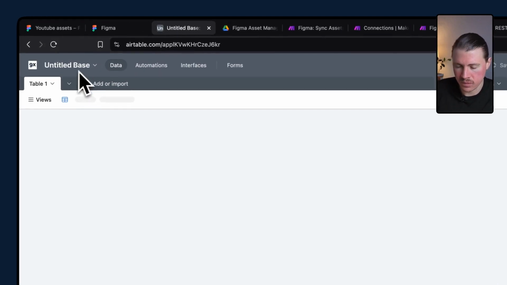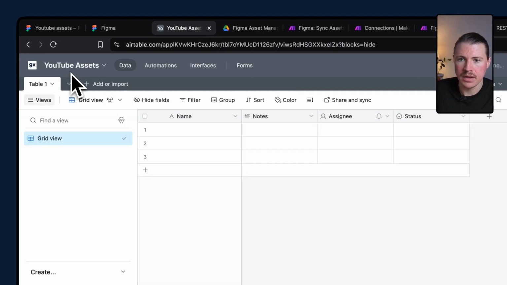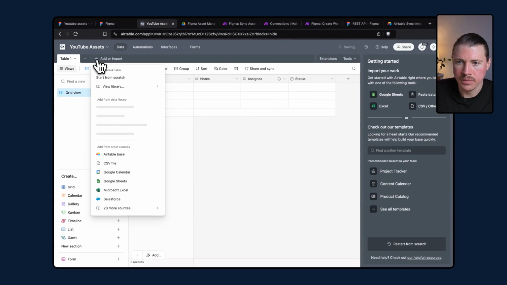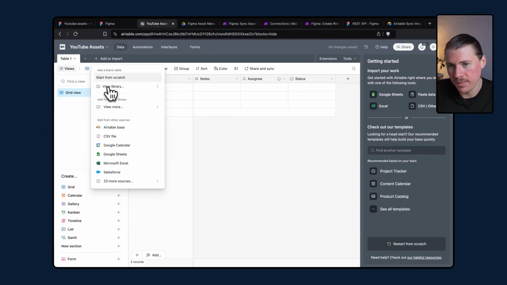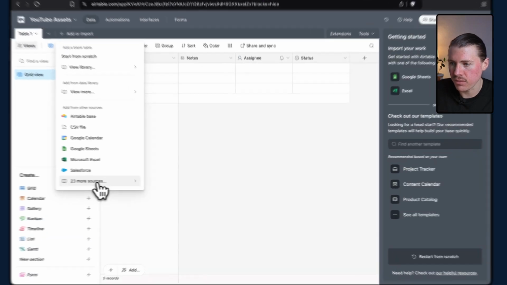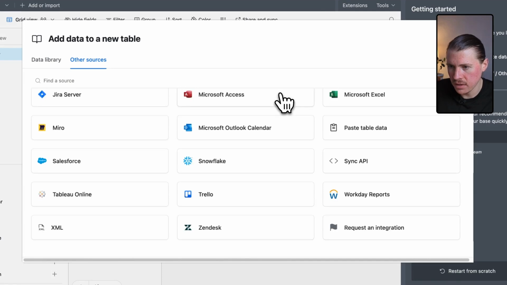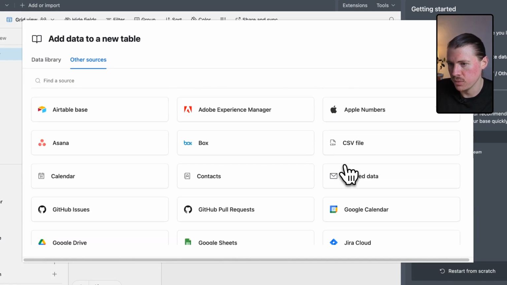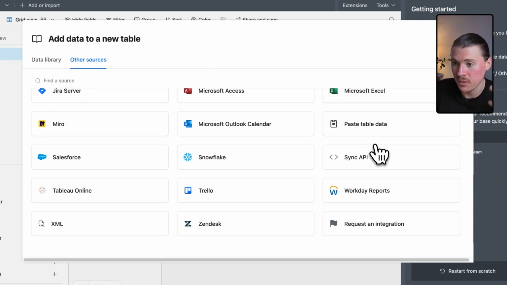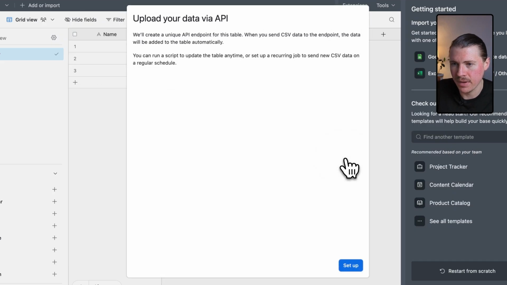So let me call this one here YouTube assets. Now I'm gonna add a new table, and instead of creating it from scratch, I'm gonna select here from the 23 more sources, and the one that I wanna use, if I scroll down, is Sync API. So you will see here like CSV file. It's not what we want because we don't wanna have to manually import a CSV file. We want this to be automated. So we're gonna be using the Sync API.